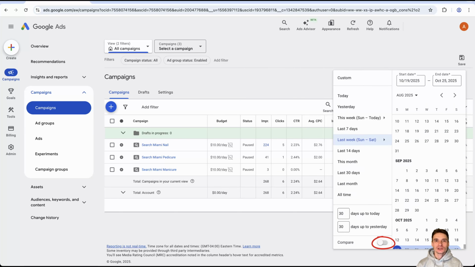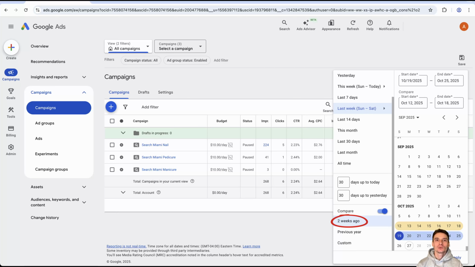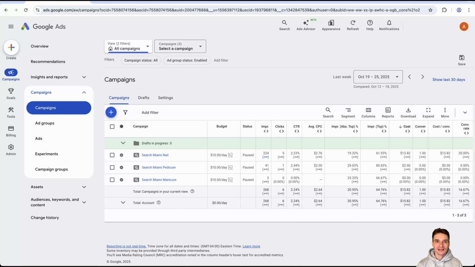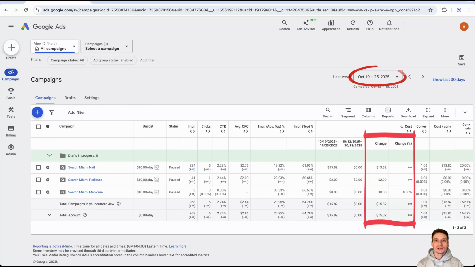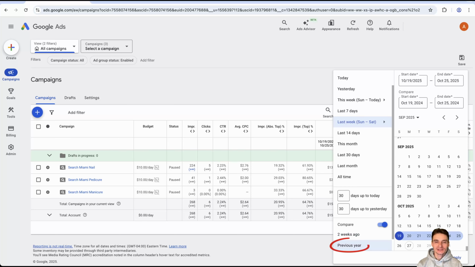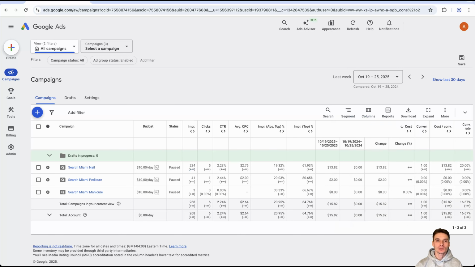And here you can check the compare box, 2 weeks ago, or the previous year. I press apply at the bottom right. We take any metric, let's say cost. Click, and we see what we have now and what was a week ago. What's the change and in percentage ratio. And here I selected the previous year, and I'm comparing what is now and this same time period, but a year ago.